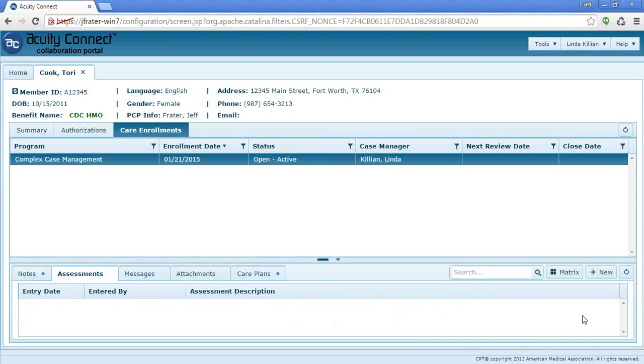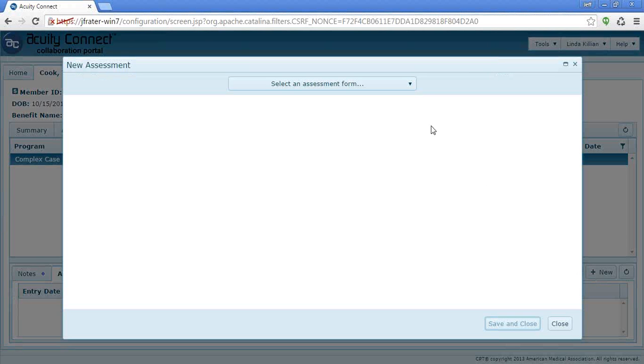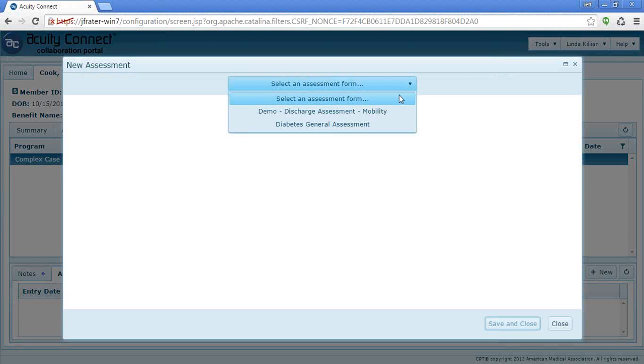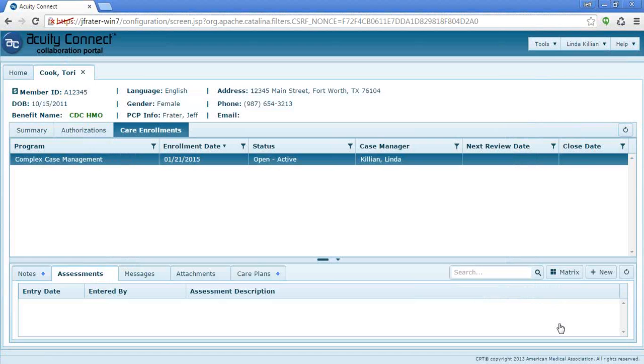And then assessments are either those that have been completed by the case manager and shared with the portal users, or assessments that are able to be completed by an Acuity Connect user. So see, when I click assessments and then I click the new button, it looks like we can choose either a discharge planning assessment or a diabetes assessment. And Jeff, I understand the health plan care management department creates these assessments and enters them into Acuity Advanced Care. Okay, that makes sense. So it doesn't look like any assessments have been completed on Tori Cook, at least not shared with the portal. Not yet, correct.